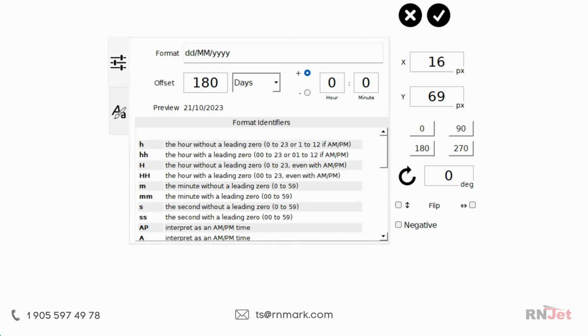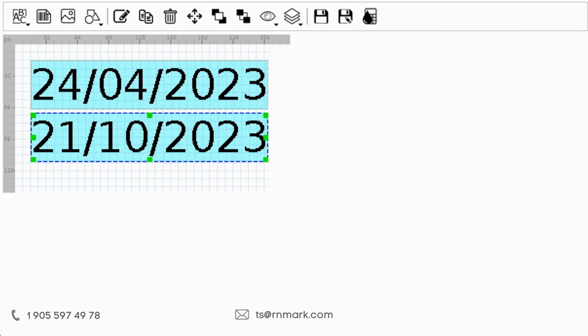Fine, let's apply the settings and see the result. I am happy with the result. Now we have two templates that will change automatically.